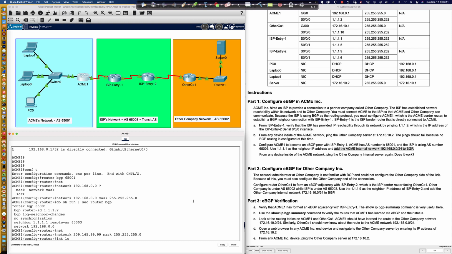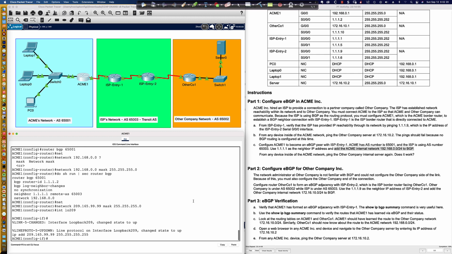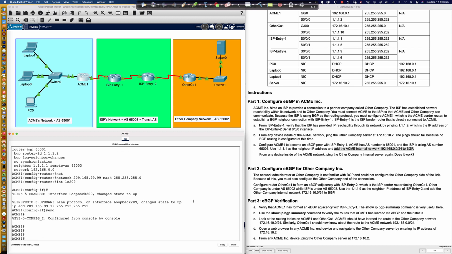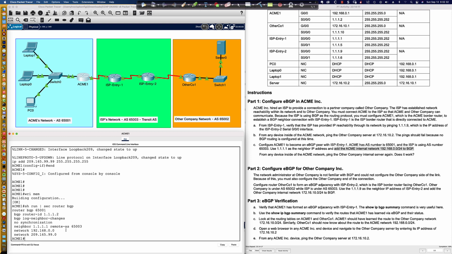I'm going to go into interface loopback 209. I'm going to say IP address 209.165.99.99. And we're going to do an all 255s here. And there we go. So I've got those two networks defined. Let's save our config. Let's go ahead and confirm that. Show run section router BGP. And you can see the 209 is in that 24 range, which is why on the network statement here, we don't see the mask out here, right?